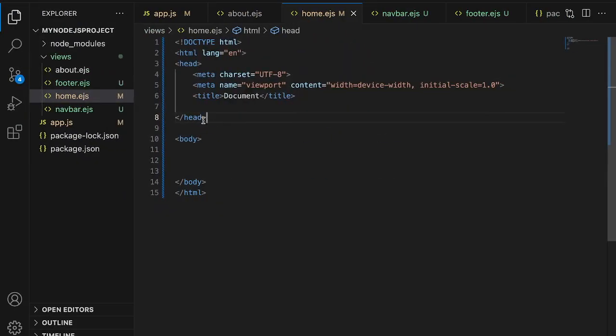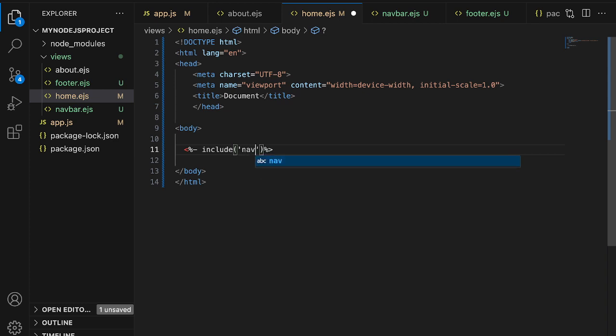So how to import it? It's just a small piece of code. Inside the body part, you open a tag like this: percent and hyphen, space, and then the file that you want to import. At first, of course, it is the navigation bar, right? So right here, include, and you open and close a small bracket, and inside it you will have navbar.